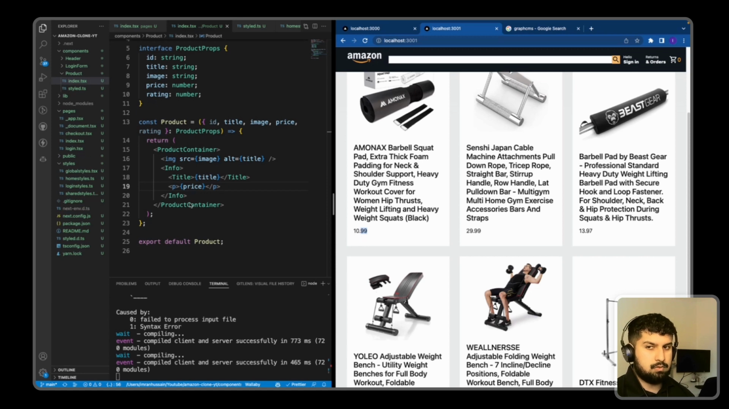So if we create a price component, what I'm going to do in this component is pass in the price as a prop. I'm going to name this one item price, which is equal to the price. Now what we need to do is create this component.